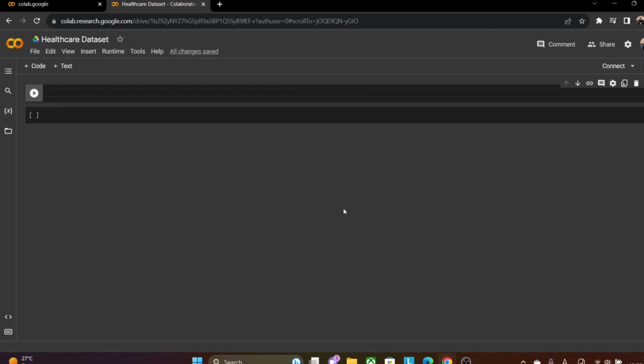Now the next step after accessing our Google Colaboratory area is to download some libraries or modules related to Python. These modules include NumPy, pandas, matplotlib, and seaborn. They are very easy to download. We just write the code and these libraries are going to be downloaded.